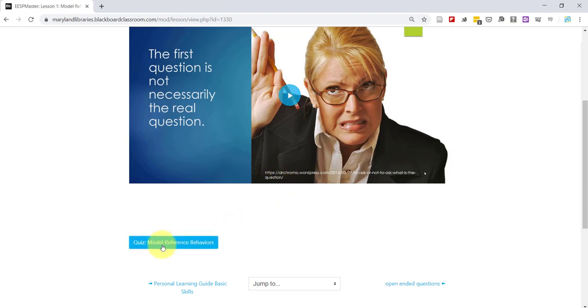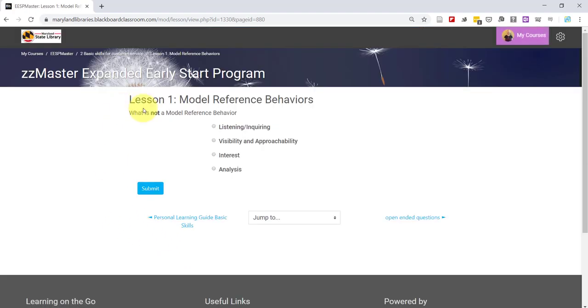Let's take a look at quizzes. So we'll go to quizzes. So which is not a model reference behavior, and you would select one of these. Okay. Be sure you read it carefully because this is what is not a model reference behavior. You have to answer the quiz correctly in order for you to move on.